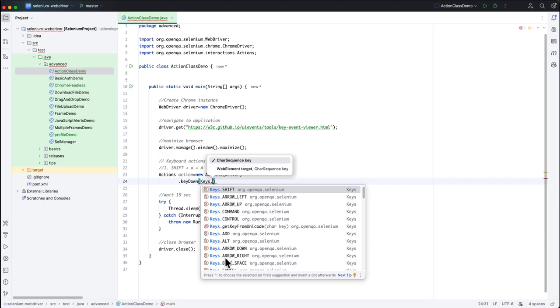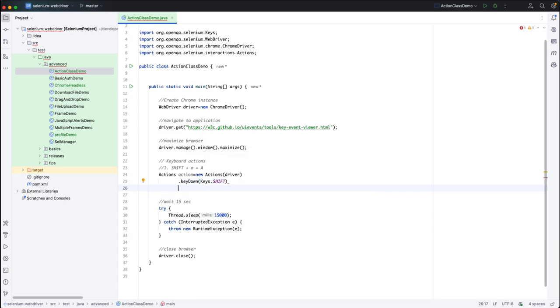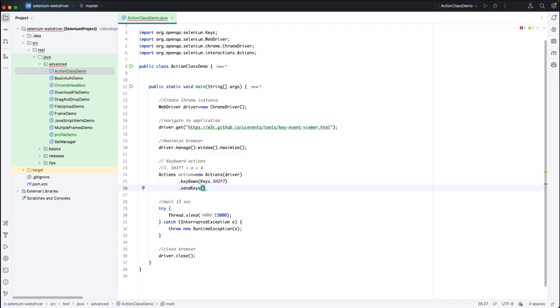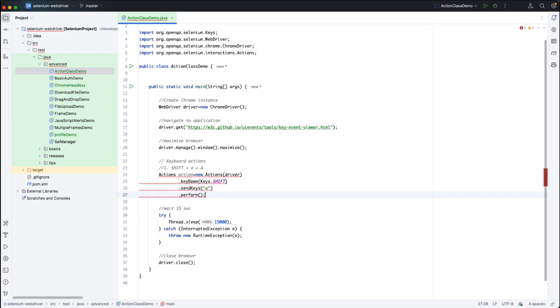F1 to F12, all the Enter, Shift, Control, Alt, A B C D, everything is there. So I want to press Shift, right? Then I want to type A, right? For that you can use simple sendKeys also. We have sendKeys available on web element also. We can do the sendKeys to type something, and here also we can use it with the Actions. And finally we need to call a perform method, so then it executes those actions.